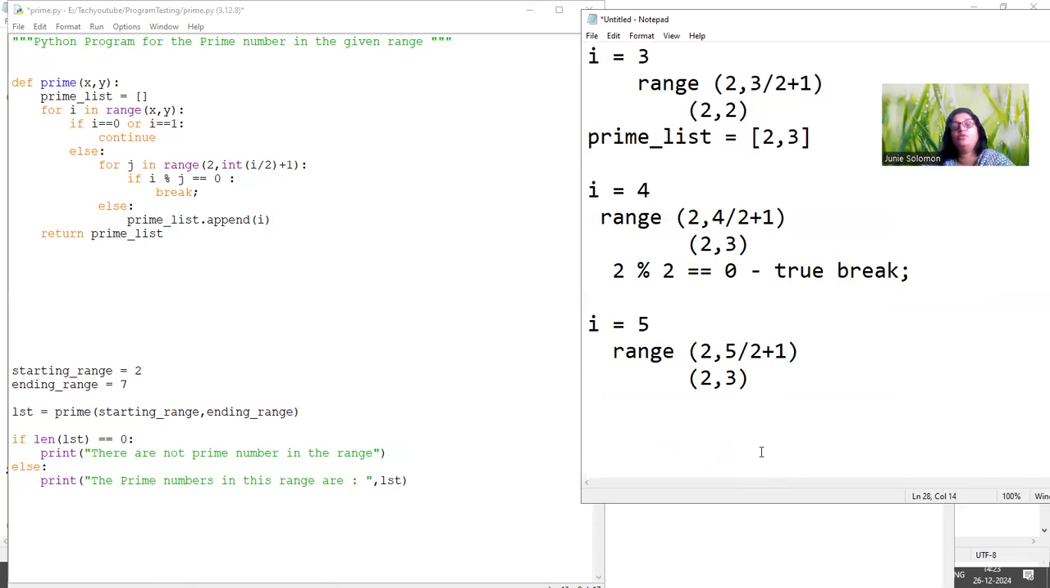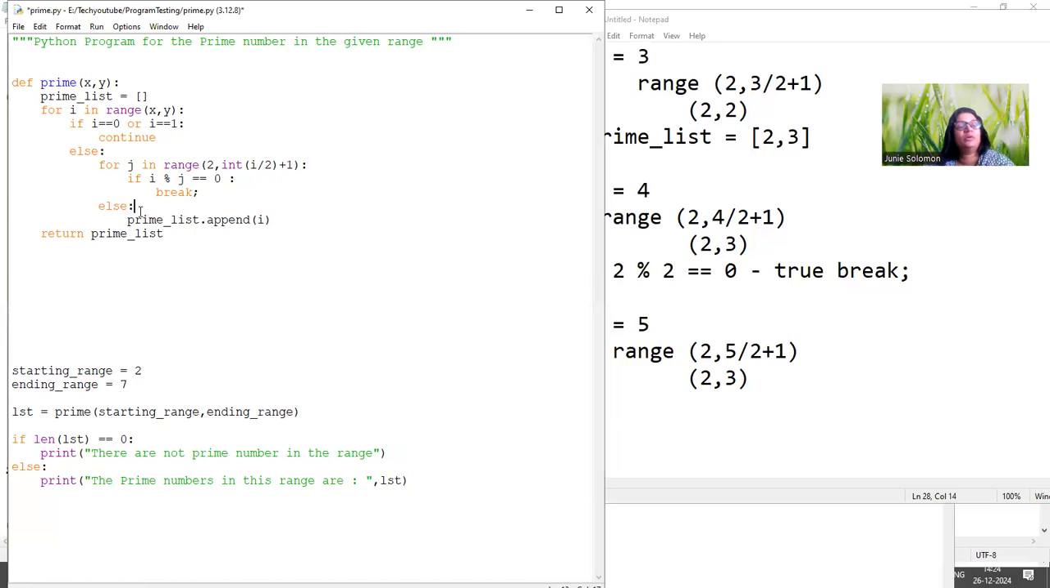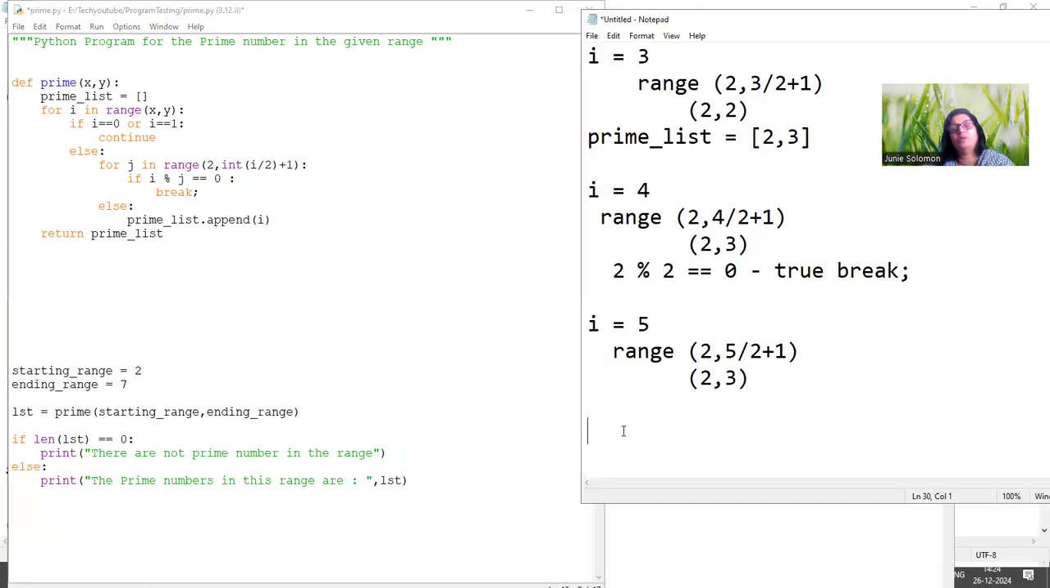So it is 2 plus 2 plus 1, right, guys? Same scenario: 2 comma 3. So what is happening over here? It starts again from 2, and the remainder is equal to 0. It breaks. Again it goes to 3. It keeps on going, right? So here it has to append. So it is appending over here.